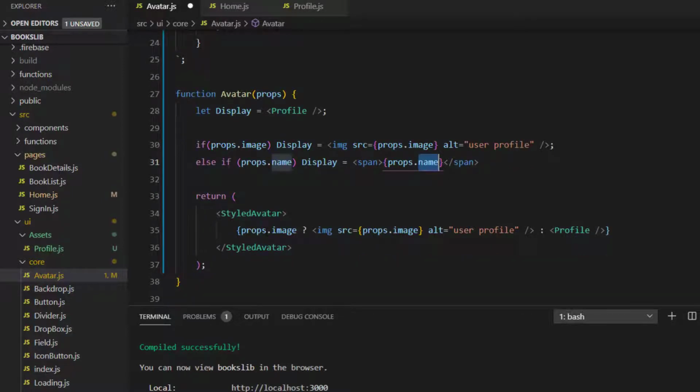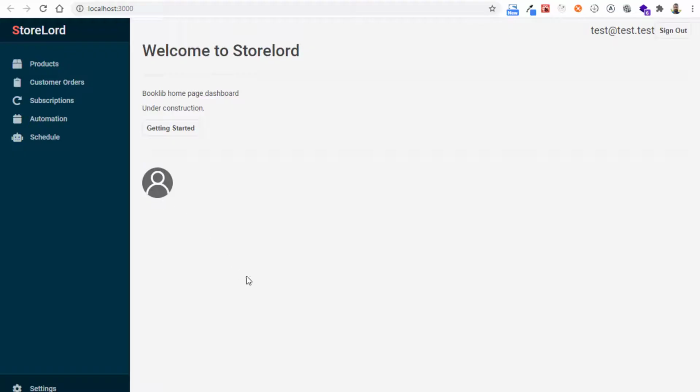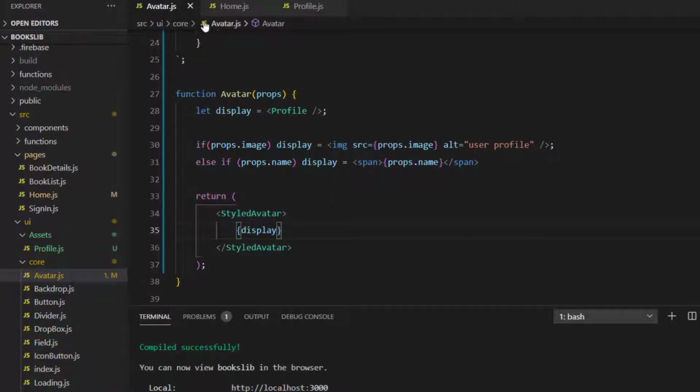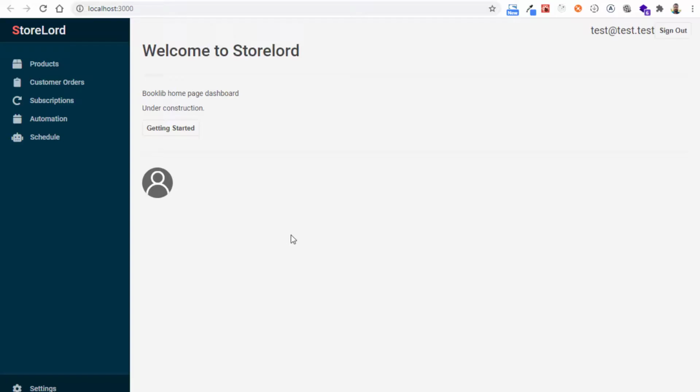So now here I will use the display. Actually, the display doesn't need to be a capital case, I guess, because we're not using it as a component anyway. All right, let's make sure it works first. Still the component is working normally. Now let me add a name. So name, let's say John Doe. And here I have the name John Doe.